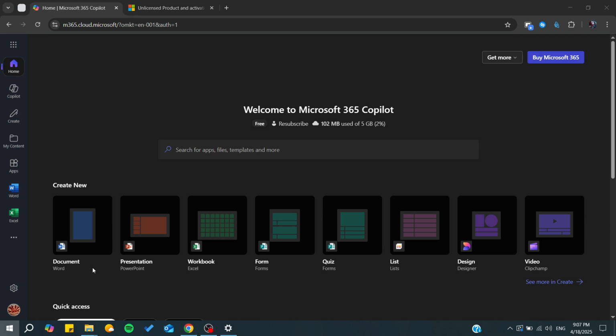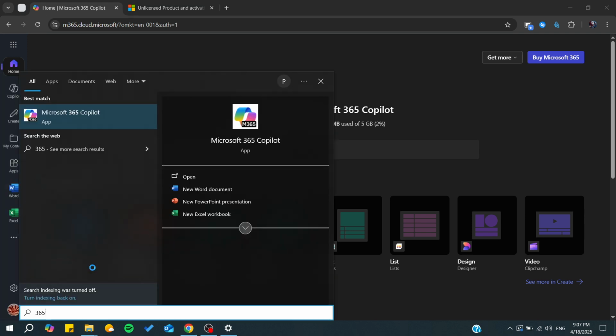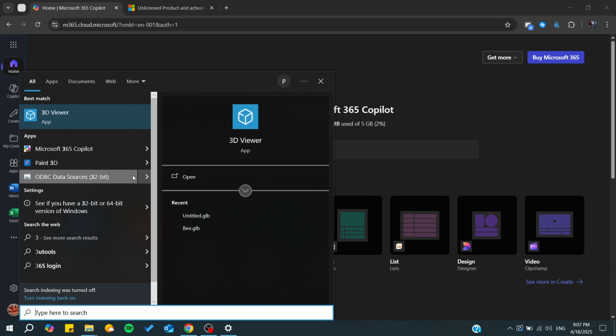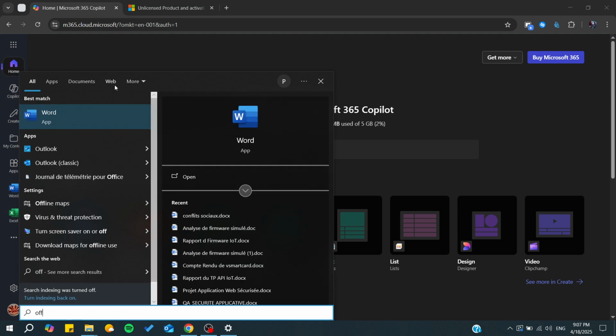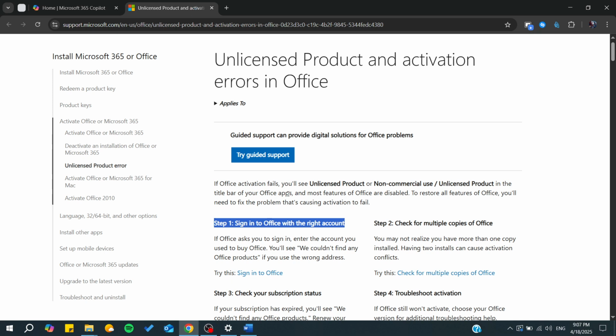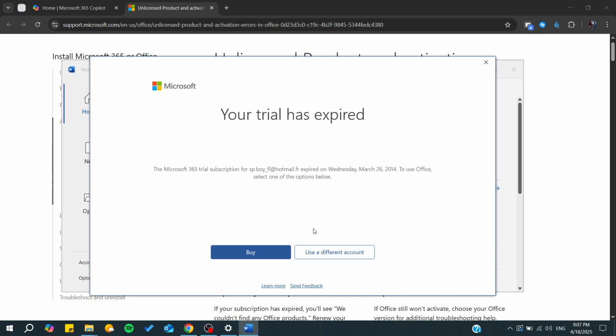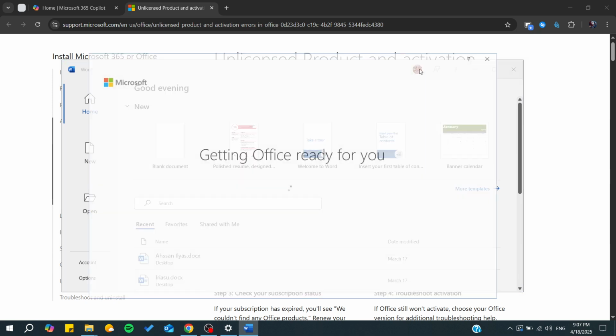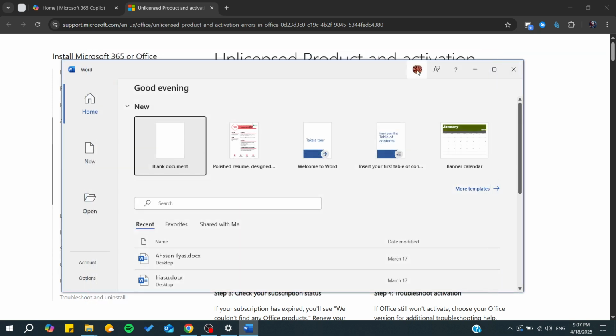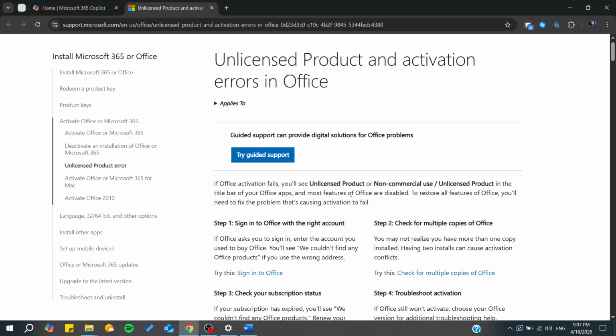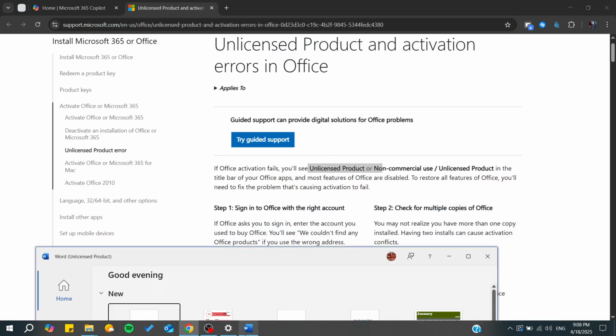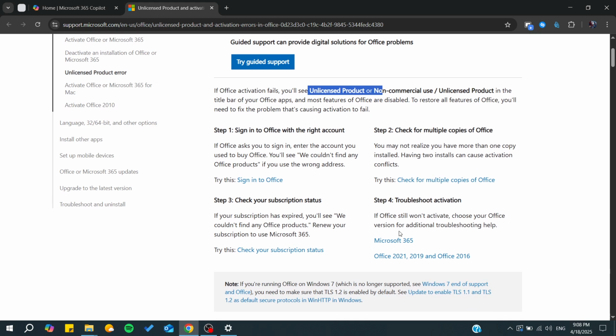So basically, you will need just to go to your Office. You can simply go to your Office or simply go to any app, for example, Word, and from there you will need to make sure that you are signed in to the right account. As you can see, my trial has already expired, but still you can find my account that is connected here. And in case you have an unlicensed product, you'd see it mentioned here, as you can see, unlicensed product.